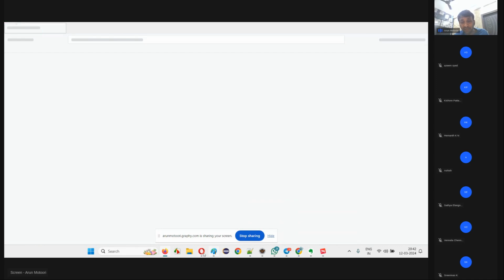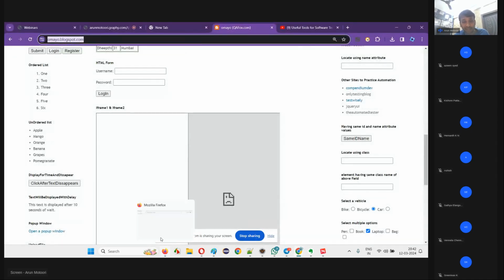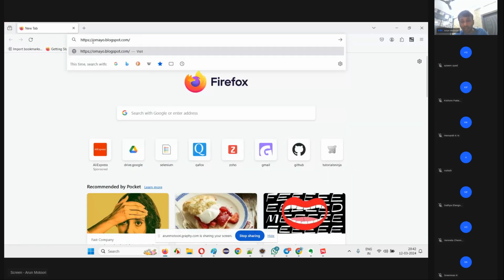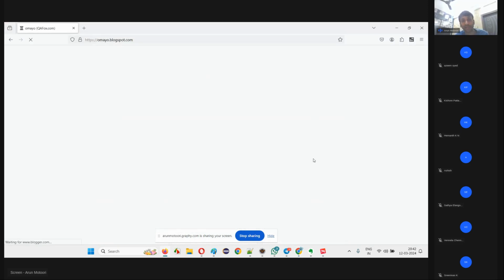Some browsers will display different things in different ways. It's been a while since I used the Firefox browser, it seems. I'm habituated to using the Chrome browser, guys. Somehow, for a long time.